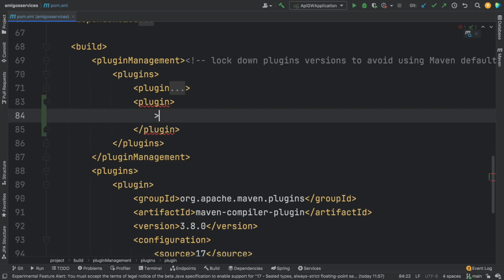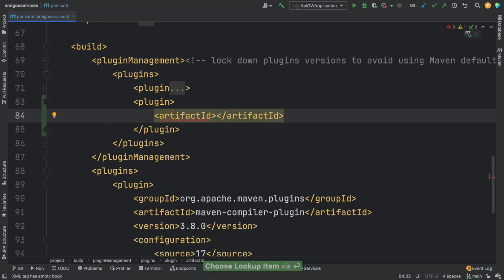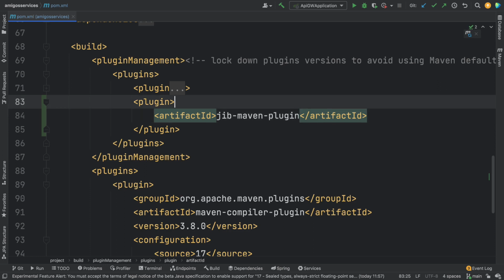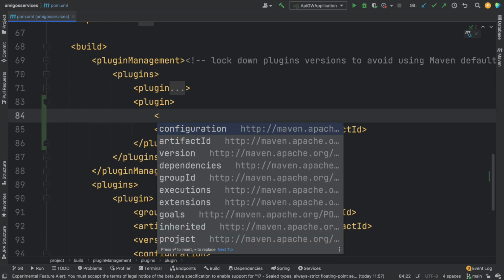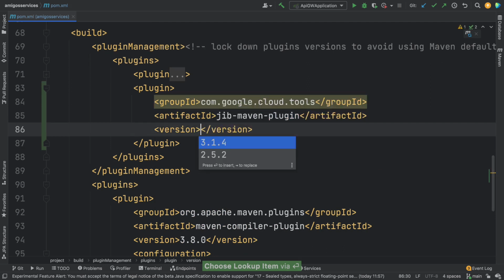So here I'm going to add the artifact ID, and the artifact is jib-maven-plugin. Now this comes from the group ID of com.google.cloud.tools. Let's also specify the version. In my case, let's use 3.1.4, and I believe it is the latest version as I speak. Make sure that you stick with the exact same version as me so that everything works beautifully.